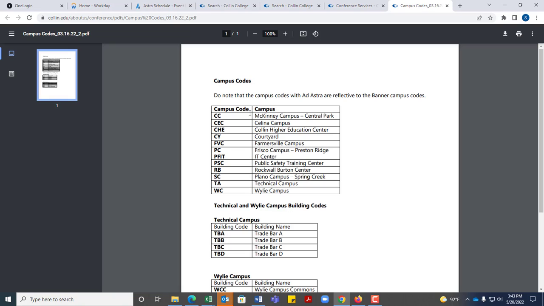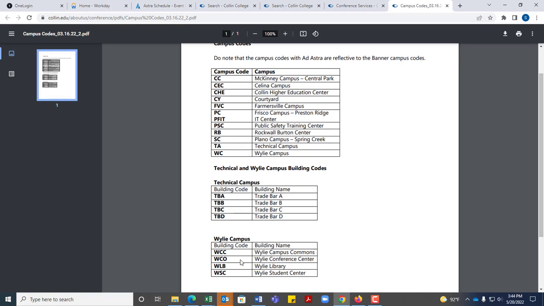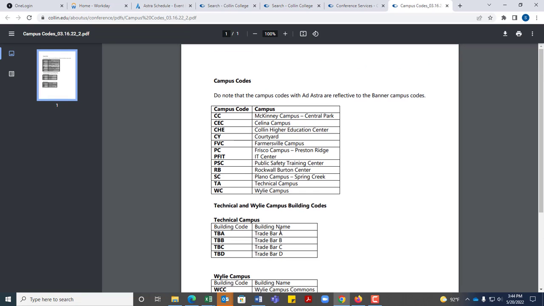So McKinney campus is CC, Salina campus is CEC, and so forth. Technical campus, they go by building codes, as well as the Wiley campus goes by building codes.